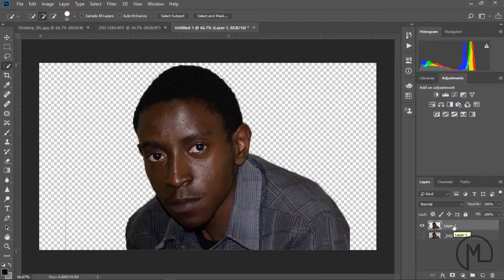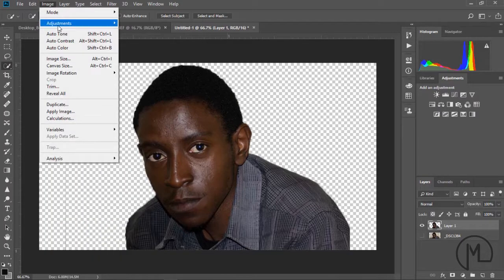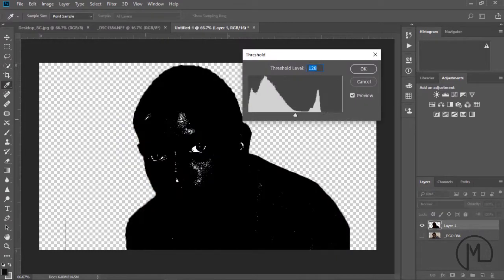Once we have selected the subject, we'll have to convert this into a grayscale image, and we'll accomplish that by going to the Image menu, then Adjustments, and then selecting Threshold. Automatically the threshold will change these into highlights, midtones, and shadows. So what we need is to reduce this, because at this point we can't make out much of anything.